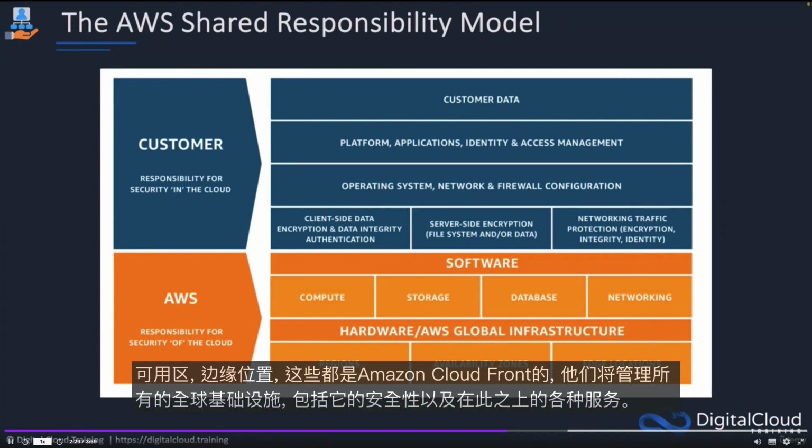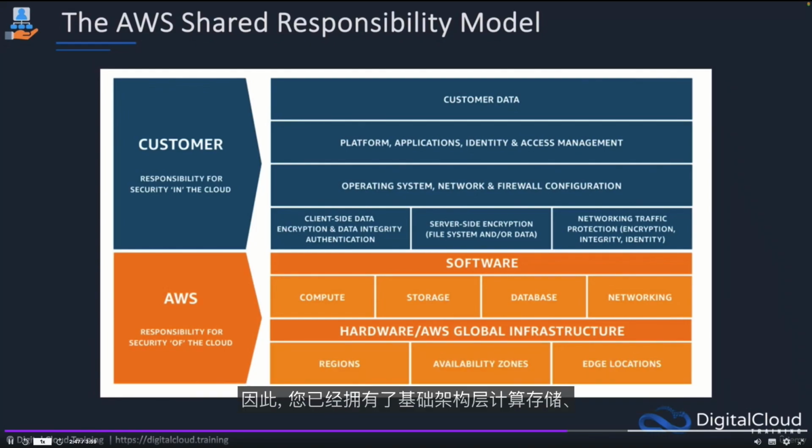Underlying all this, of course, we have AWS, and AWS will provide the regions, the availability zones, the edge locations. Those are the ones for Amazon CloudFront. And they're going to manage all that global infrastructure, including the security of it. And then the various services on top of that. So you've got the infrastructure layer, compute, storage, database, networking, and more, and then all the software on top of that. So they are obviously responsible for that. They say that they are responsible for security of the cloud, and you're responsible for security in the cloud.